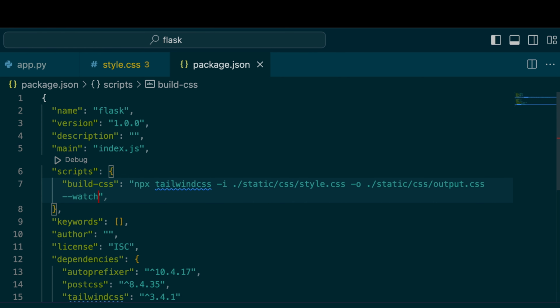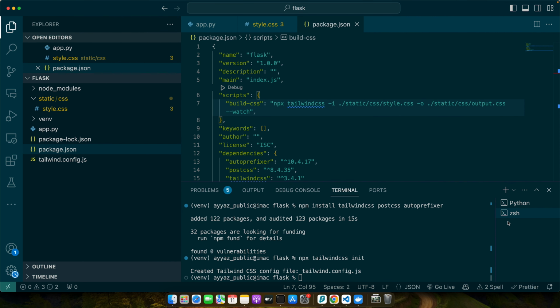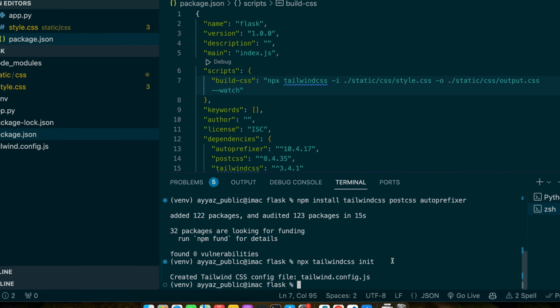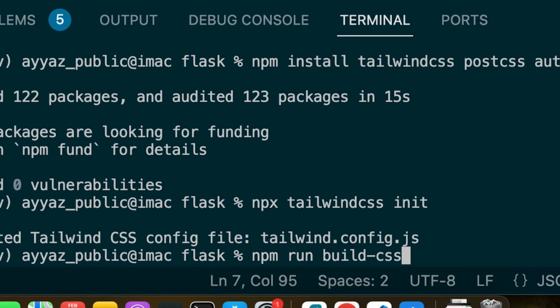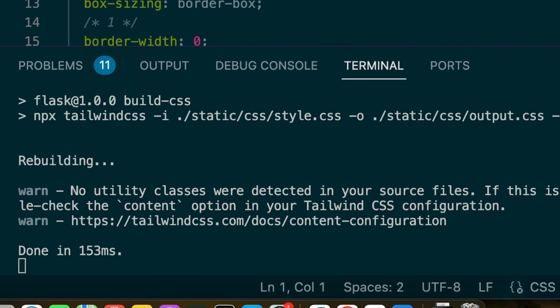So now by running npm run build-css, Tailwind will process our CSS file and output it, ready to be included in our Flask templates. So let's quickly do that. npm run build-css. With that, you will notice the output.css file has been added.